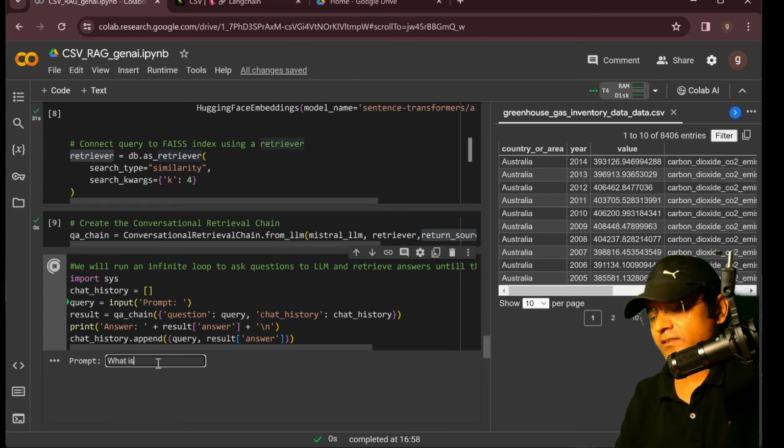What is carbon dioxide, son of Australia? Just a random, simple question, even the English may not be proper. Okay, enter.